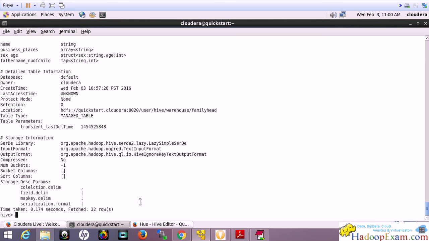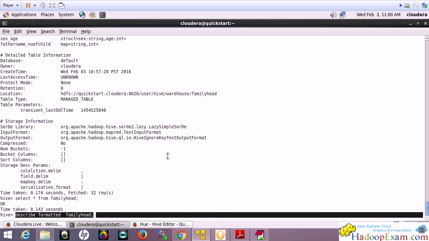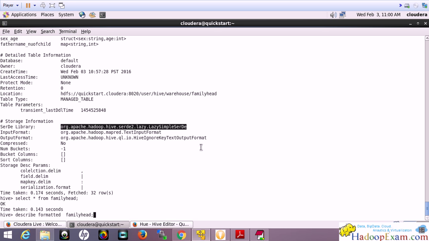And we have 32 rows created inside this table, which, oh sorry, the total rows fetched here is 32, because the table should not have data, because we have just created it. How could it have data? So this is an empty table. So these 32 rows were extracted while we queried the formatted information. So this is the command, describe formatted family head. When you really want to check whether your table was created using the proper serialization format and compression format, which is asked in the real exam questions.